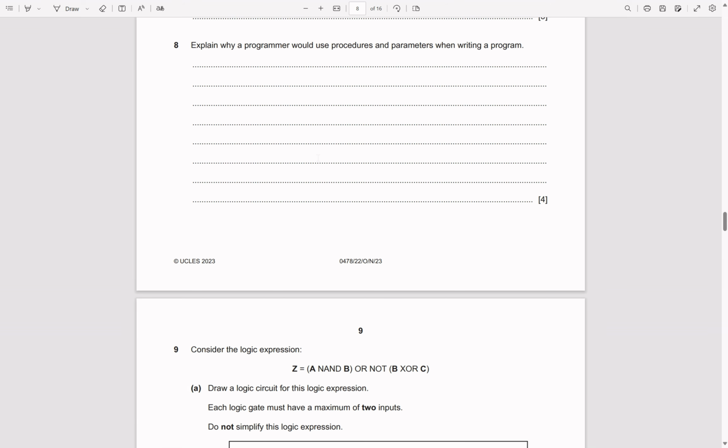Right, so explain why a program would use procedures and parameters when writing a program. Okay, so we can say a procedure is a group of code that doesn't return a value. So, one example, maybe you just want to display some message a given number of times. In that case you would just output something, but you're not returning anything. Or it could be some file operation, maybe you want to write some data to a file, or do some processing on a file, something like that.